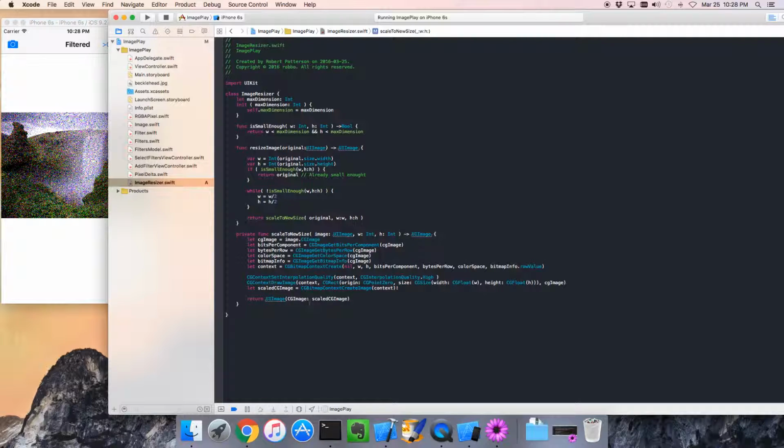So as the last step, we take that Core Graphics image and convert it back into a UI image. So we're creating a totally new UI image from that Core Graphics image. Okay, so you don't need to understand all this code. This is just stuff you can get off the internet or look up yourself. You have to look this stuff up, but it's pretty simple. So this is a way of scaling it.